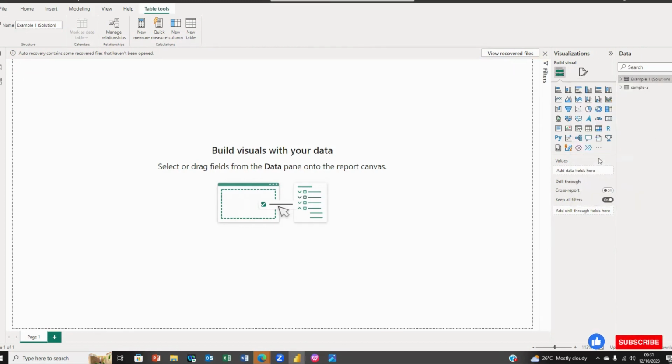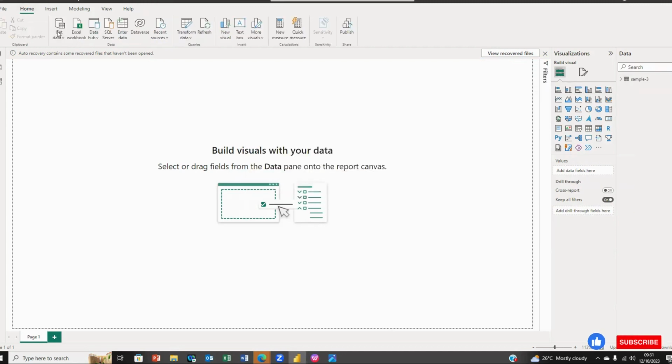I have to delete this particular table so I can come with another file format type. So for now, I need to go back to Home and then click Get Data. As you are seeing, we have more than 100 data sources that Power BI can extract data from.